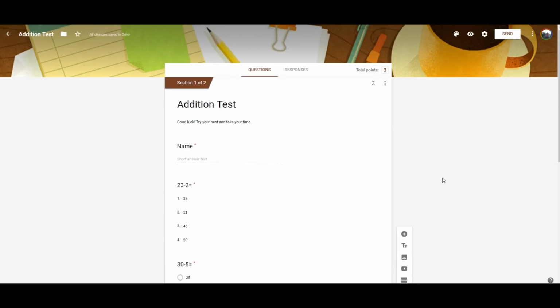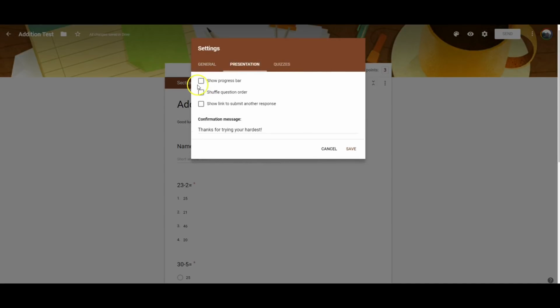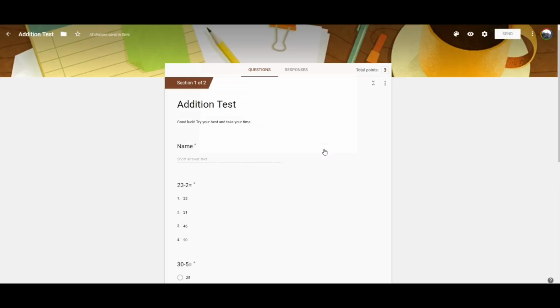And if you selected, let's see here, the show progress bar, it would show the kids the percentage of the way they are through the assessment. Sometimes that's nice for the students to know, like, hey, I have this much more to go. I'm going to take my time and do my best. Or they're going to rush through. So those are the basics of Google Forms here.